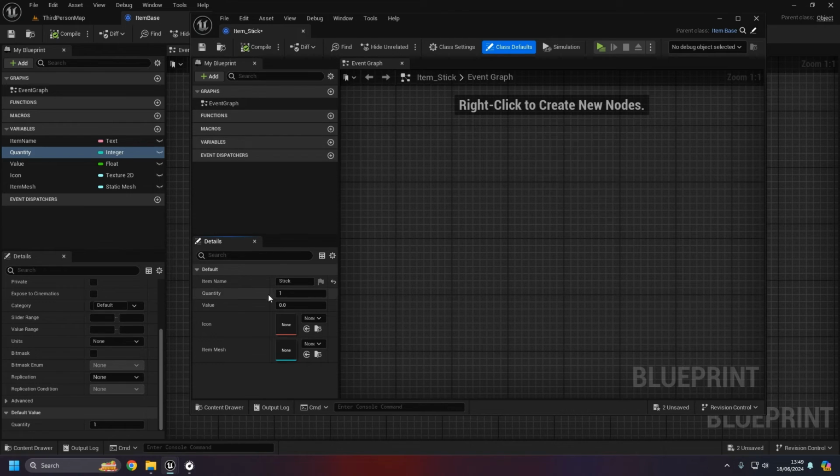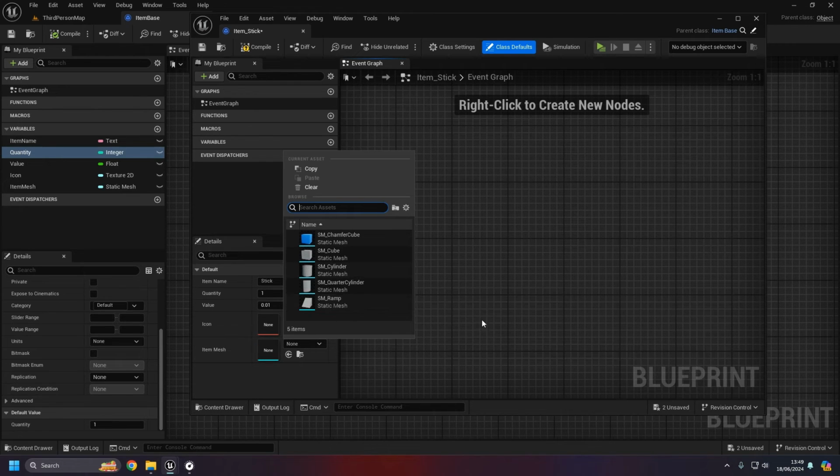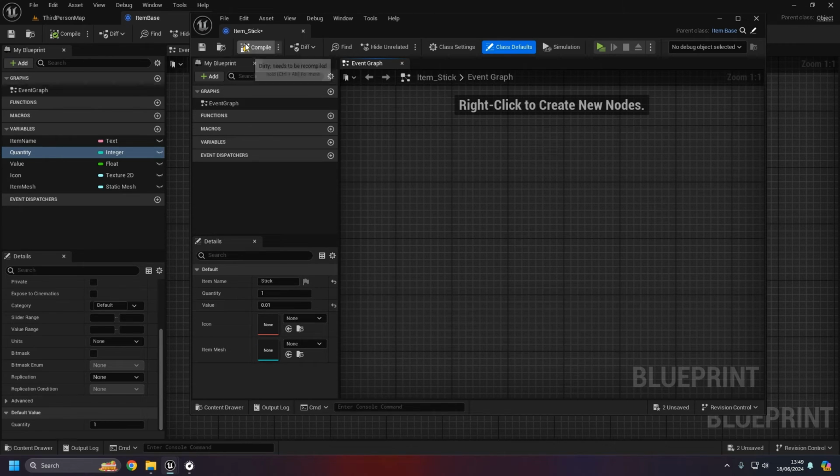So going back to the stick, again, at this point we are just updating some of these variables. The stick could be valued at 0.01. I don't have any icons or anything or a mesh really to use, so I'll just leave this blank for now. But in terms of this item, you could say that that's it, that's done.